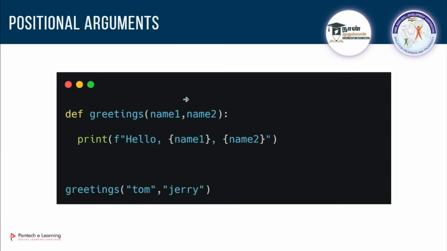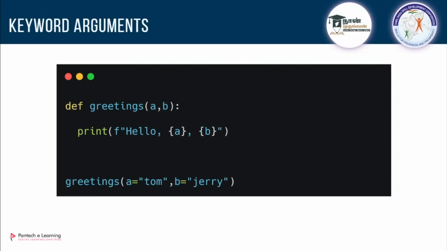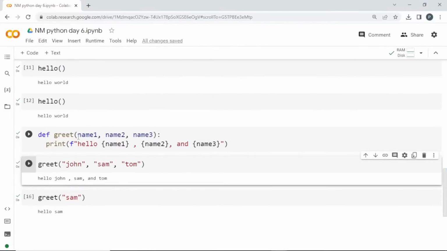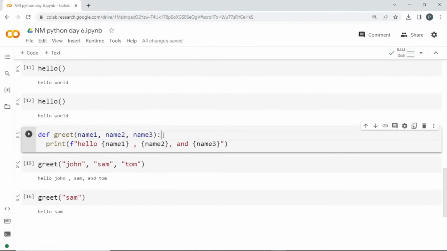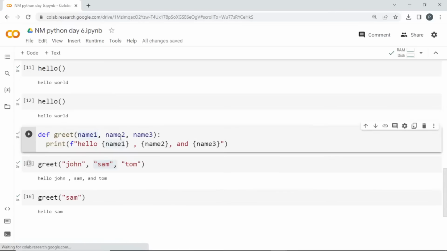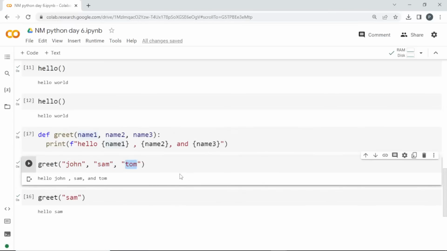So in case of arguments, there are two types, okay. The first one is the positional argument, and the second one is the keyword argument. Positional argument we have done right now. If I want 3 arguments, I am asking for 3 parameters and passing 3 arguments. Based on the position I am giving, I am entering John in the place of name 1, Sam in the place of name 2 and Tom in the place of name 3. If I enter in this way, it is placed in that respective place, right? So this is what is known as a positional argument.